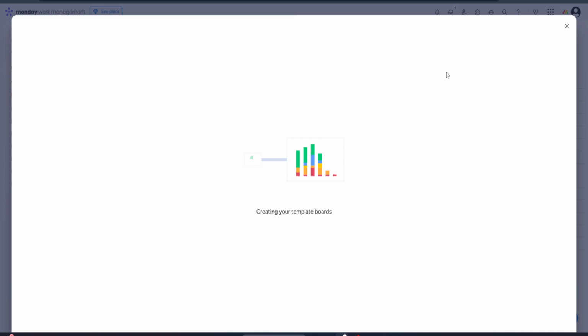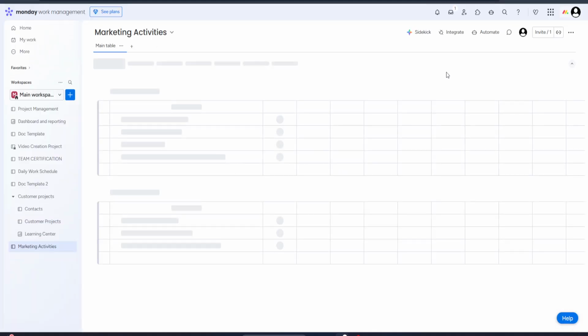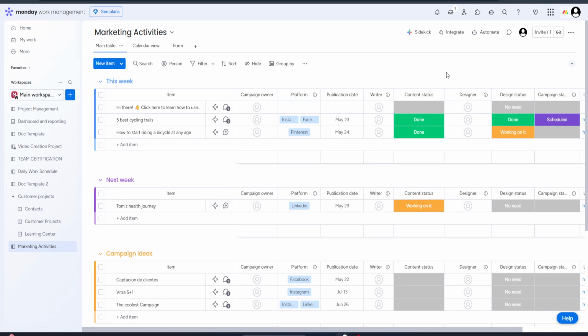Finally, you're ready to put the template into use. Click on Use Template, which will immediately integrate it into your Monday.com setup. From here, you can customize the template to fit your specific needs, adjusting columns, views, or even automations to better serve your workflow. And there you have it.